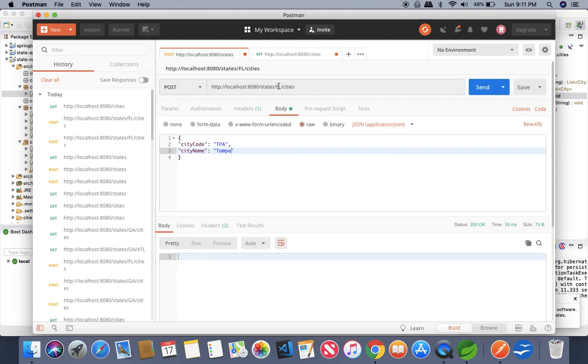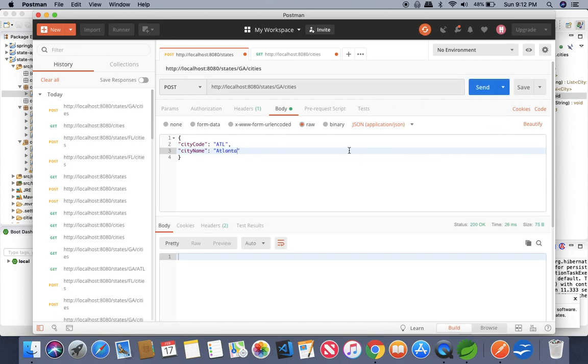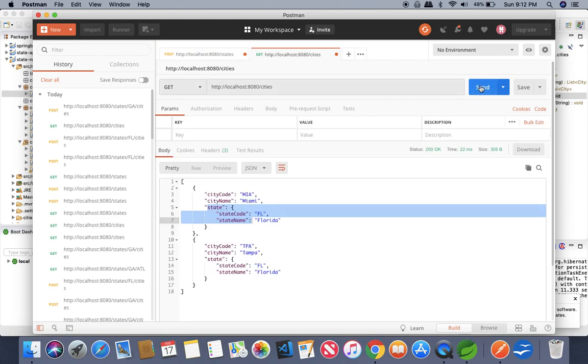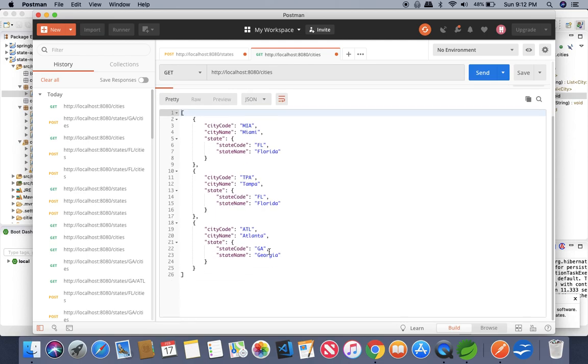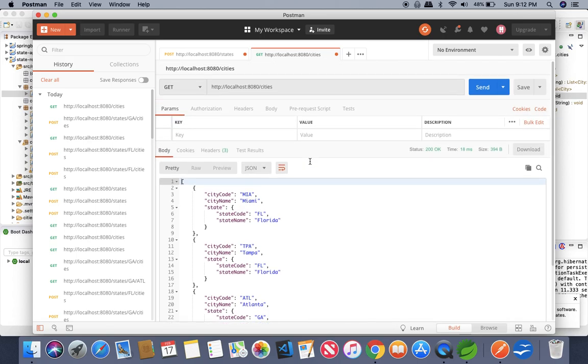So just to test, I'm gonna make another city in Georgia, so you'll be able to see what's going on. And here we got Atlanta, and I'm making a post request, and under this I'm getting cities, and I got 3 different cities with 2 different states. One is Georgia and another one is Florida.